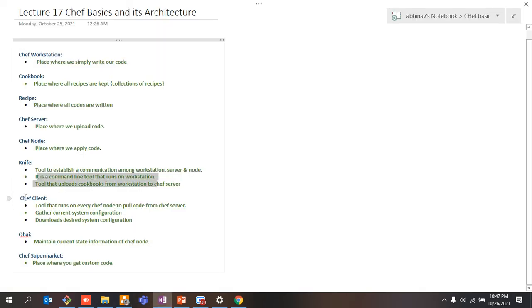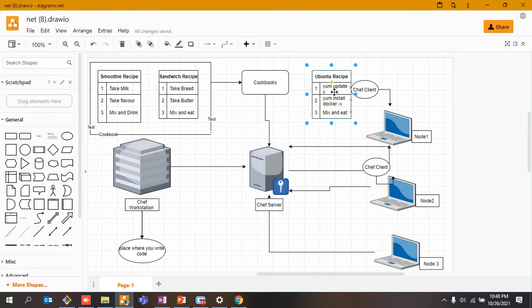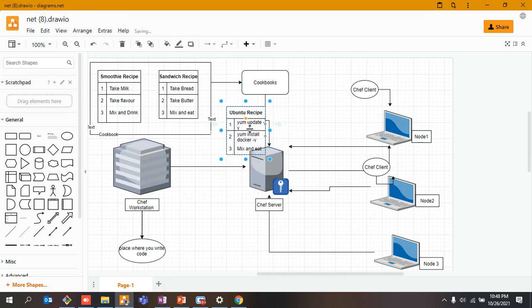Okay, coming to the chef client, it is a tool that runs on every chef node to pull code from the server. Let's say this is the code present over here. This was my Ubuntu recipe. I can also write my Windows recipe over here. I can also write my CentOS recipe, and my Linux recipe. If I want Linux installed over here, I'll make use of the Linux recipe. If I want Ubuntu, I'll use the Ubuntu recipe. It just depends on what you want to eat, right? You want to eat chicken curry, mutton curry, you go to that recipe page, do it, install it. It's very, very simple.